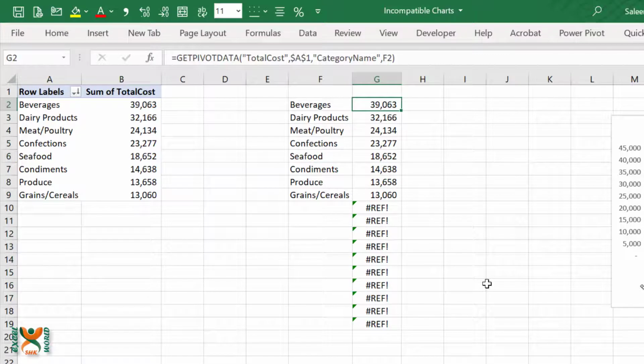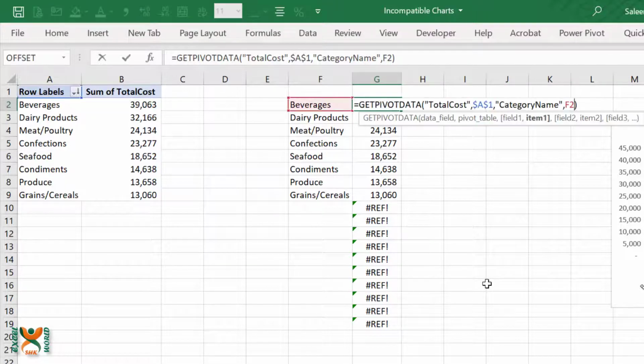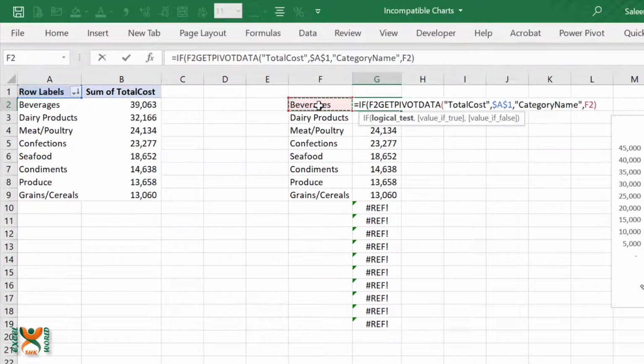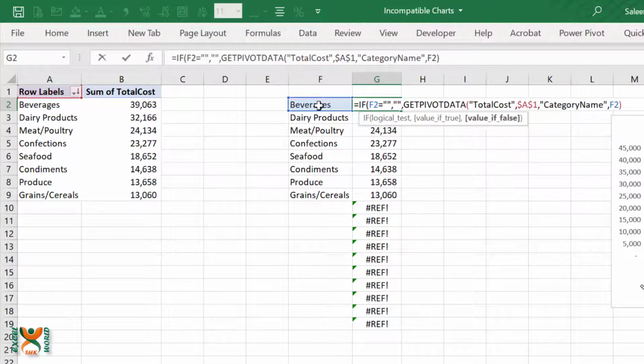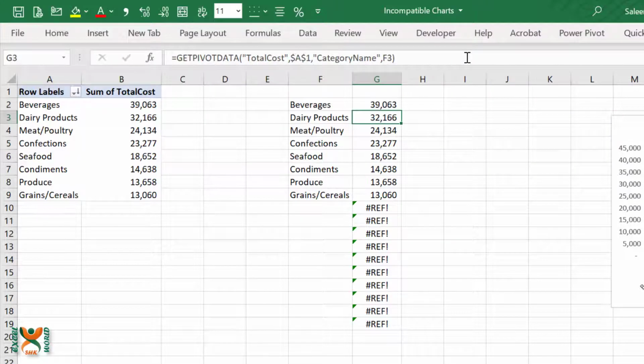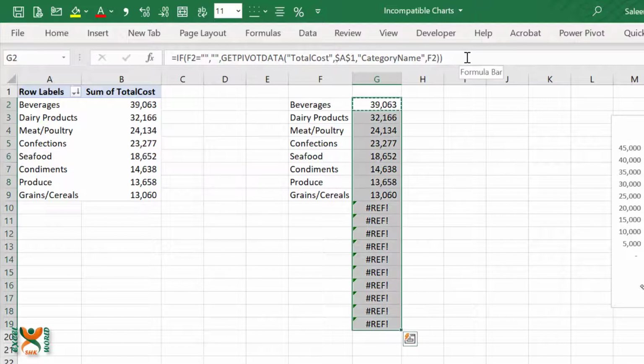So it is evident that where there is no category name, we are getting a reference. So how to remove this? We are again going to use the if formula over and above this get pivot data formula. If the category name which we have produced again is equal to nil, we should get nil, otherwise we should get the relevant value through the get pivot data formula, and bracket close, and we can now copy it to all the cells below.